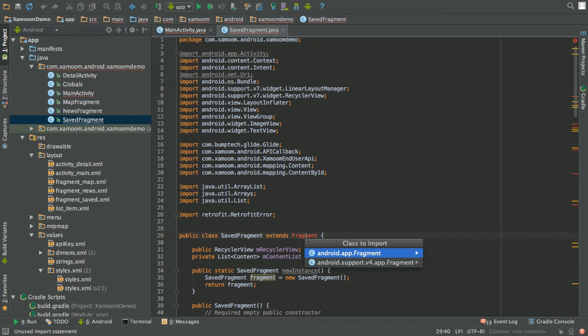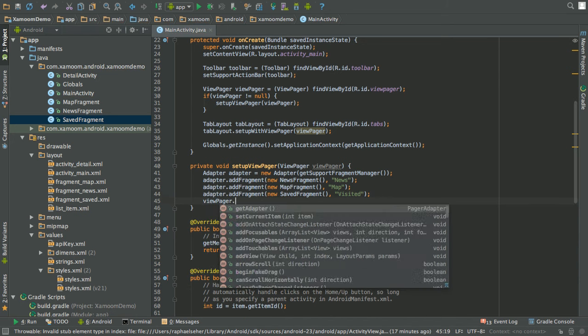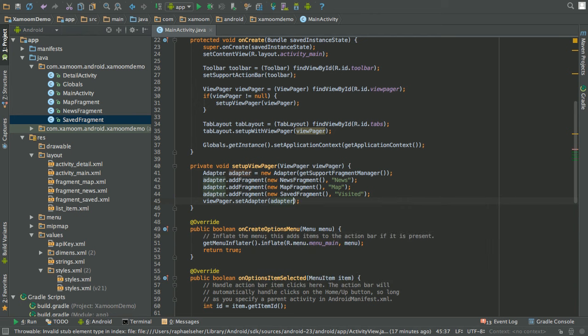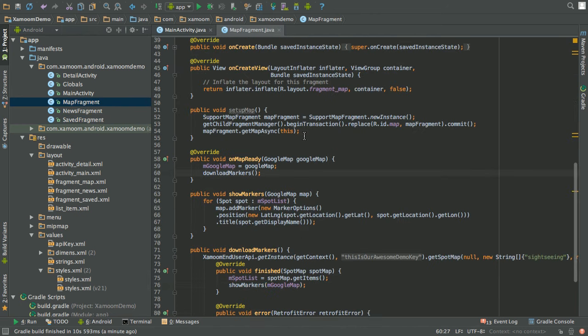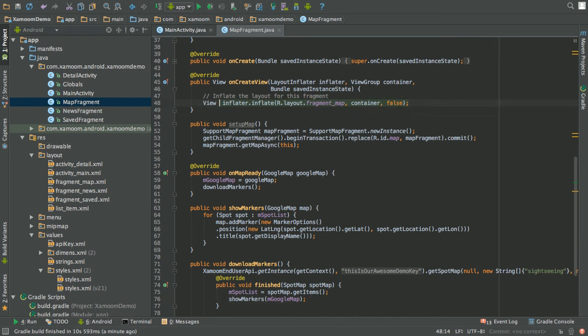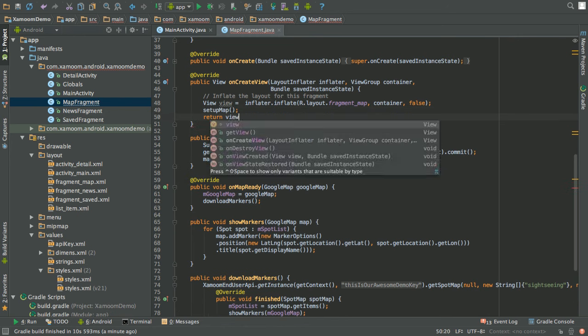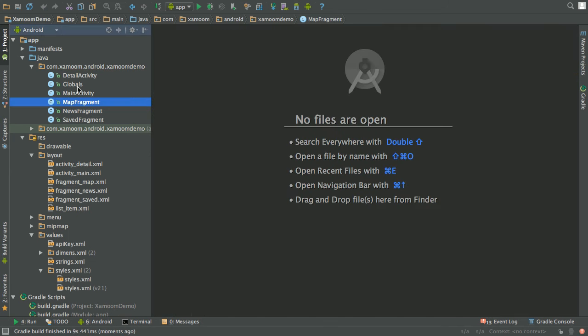We have to of course change the fragment again. Lastly, we will set the adapter of our view pager to our newly created adapter. And we forgot something here in the map framework and in the map fragment. Of course we have to call setup map first when it's created, otherwise we won't see a map.